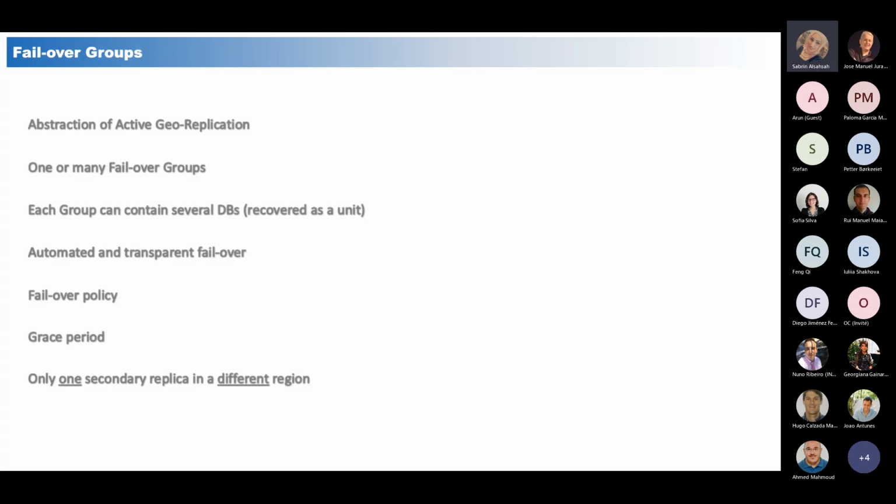And moving on to the third option that you can implement, which is the failover group. It's basically an abstraction of the active geo-replication, but you will be dealing with the databases you have as a group. So you can have one or more than one database within the same group, and you will be acting and dealing with these databases as a group. So for example, if you do a recovery, these will be recovered as a unit.